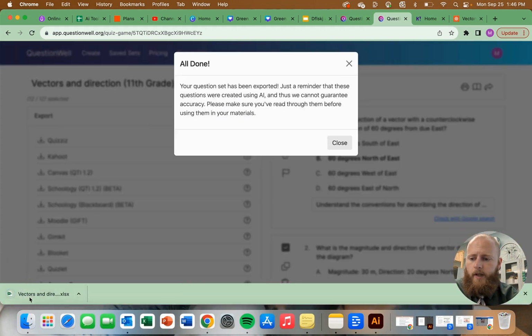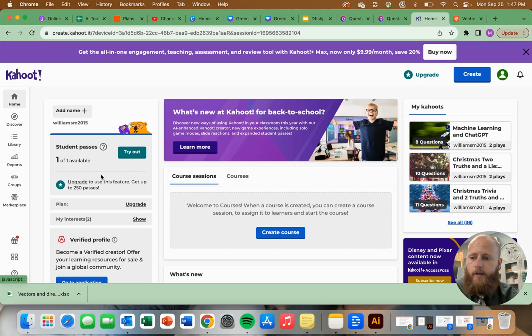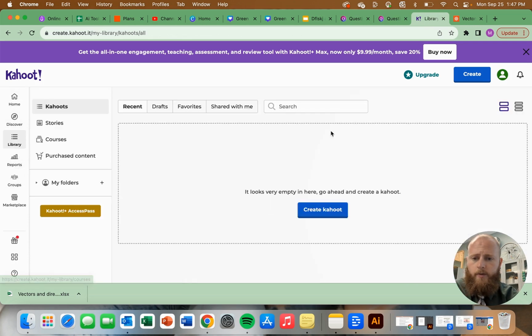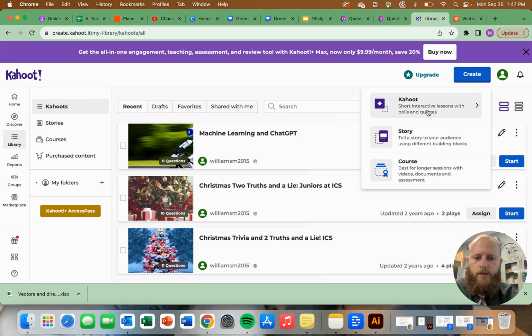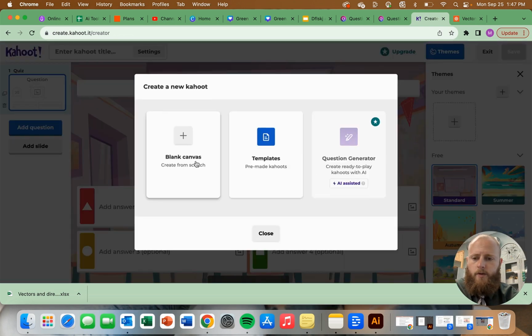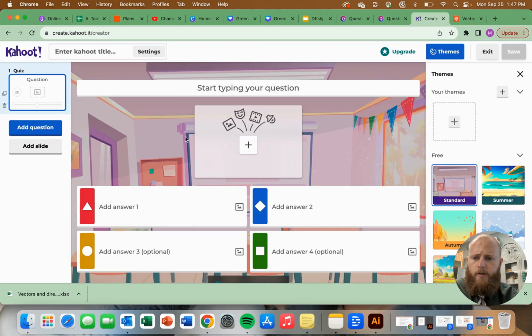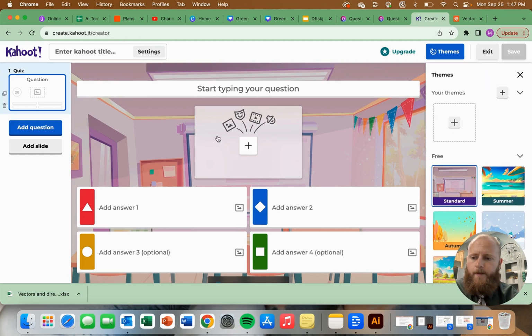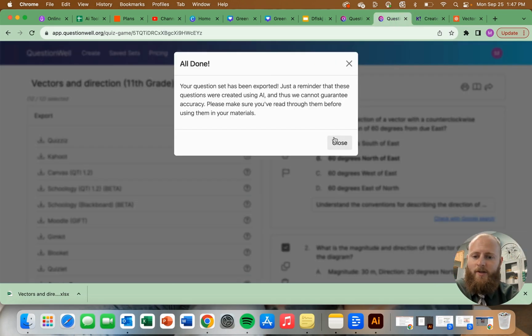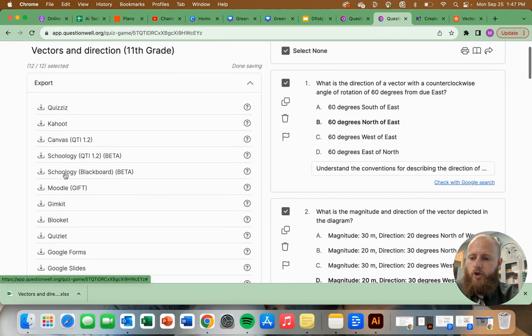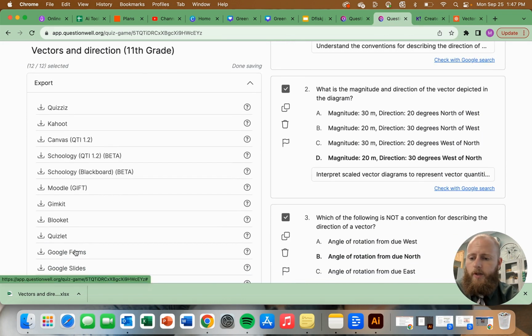Then we'll try Kahoot. Okay, and then that got exported. So now let's try going to Kahoot and importing it. Maybe go to the library. Okay, create. So we're going to do a Kahoot. Kahoot also has some things, so that might be something to look at. We try this. Maybe the problem here is just using Kahoot properly. But let's maybe try Google Form.